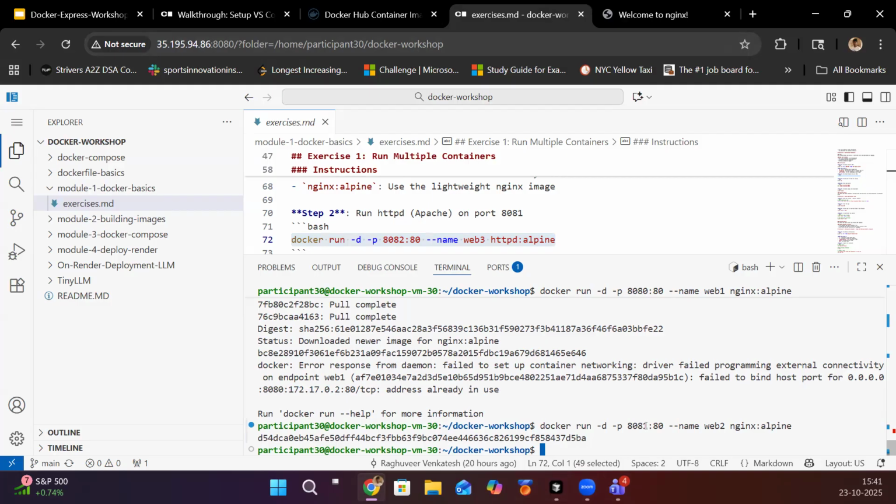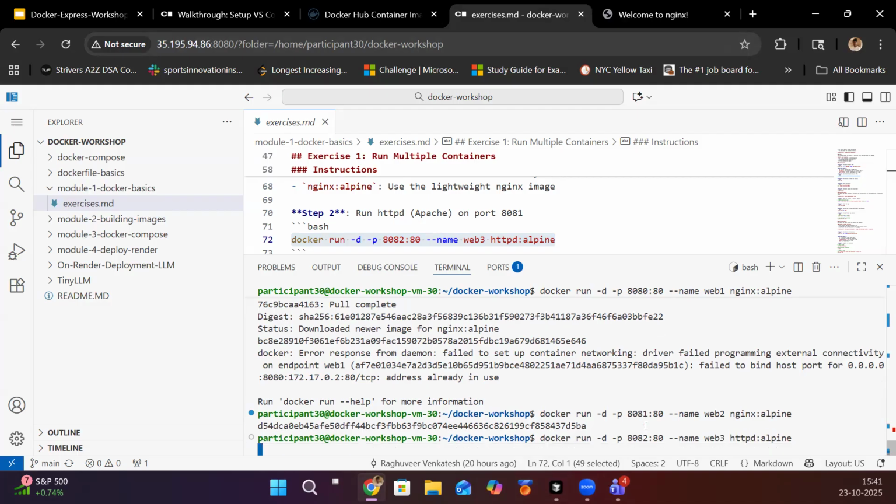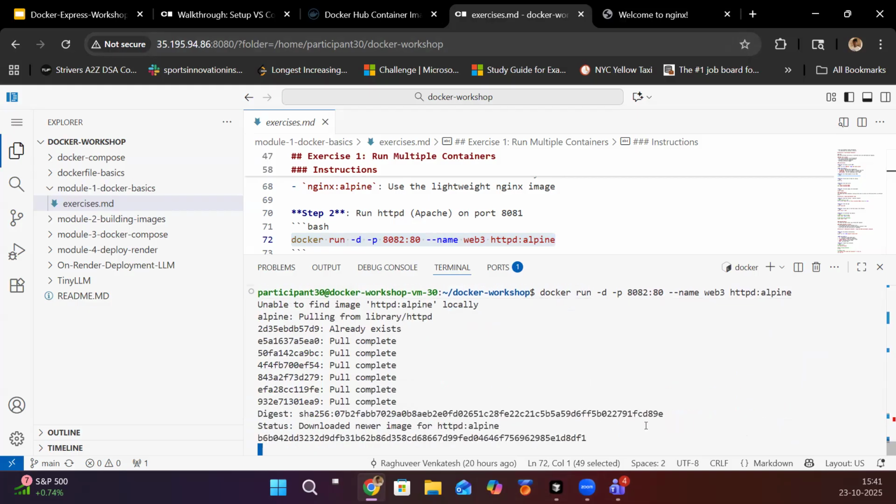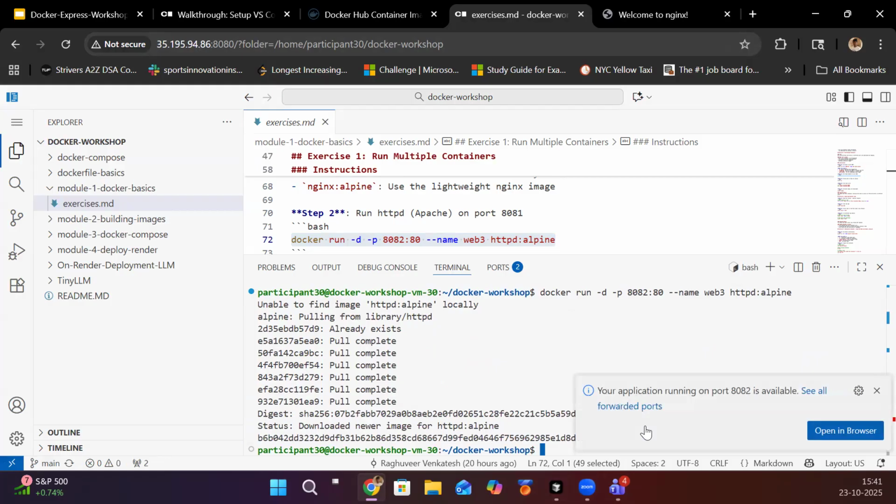So what you can do is you can run this one as well. Just paste the command for Apache. So this runs it on port 8082 with the name web3. You can run this. So it's not able to find the image, it's pulling it, and then it'll run. And if you open it, you can see that it works. So we have two containers running.